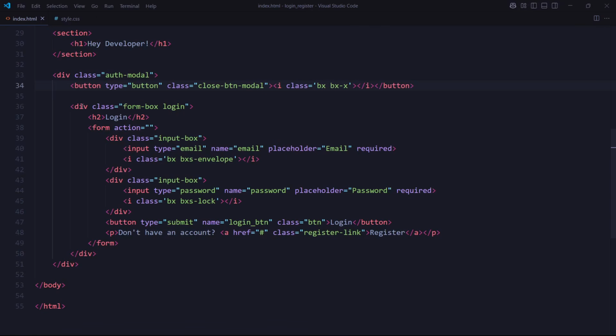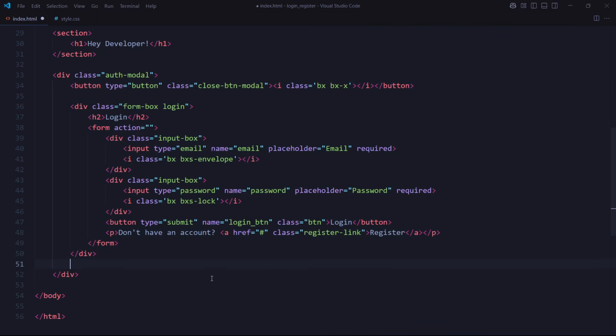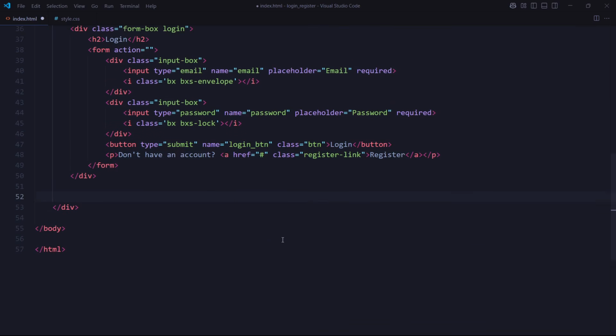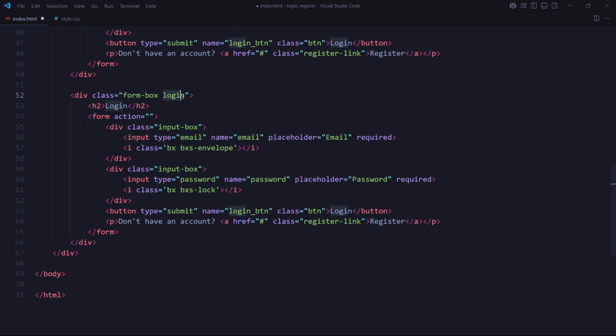To create the registration form, we only need to copy this form box login div along with all of its child elements. Then paste it here. First, we change the login class to register. Then change the heading text to register.